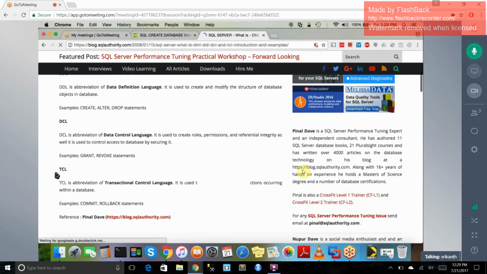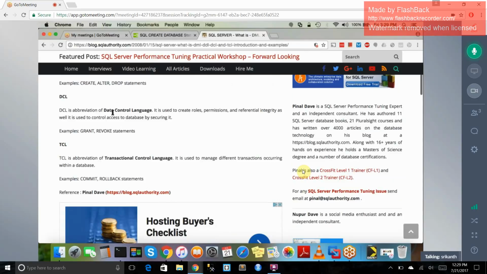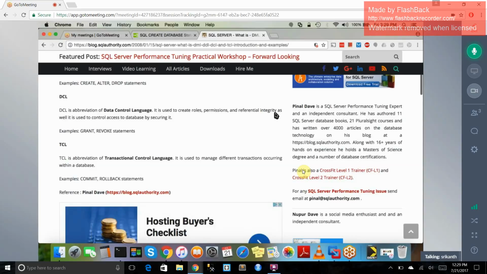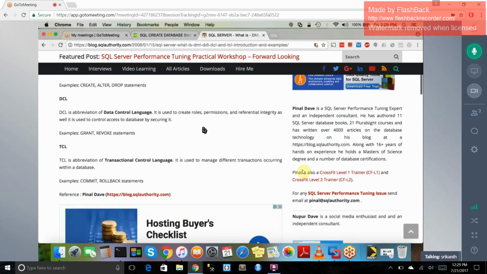Okay. So DCL, data control language, is used to create roles. This is for roles, permissions, and referential integrity as well. It is used to control access to the database by security. Okay. Sorry, so DCL is different.